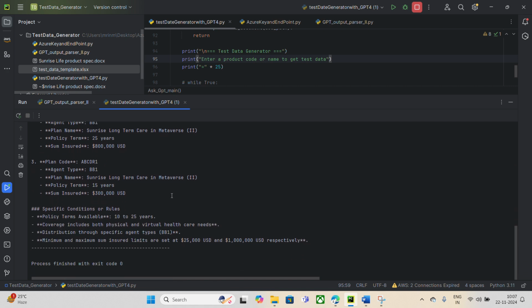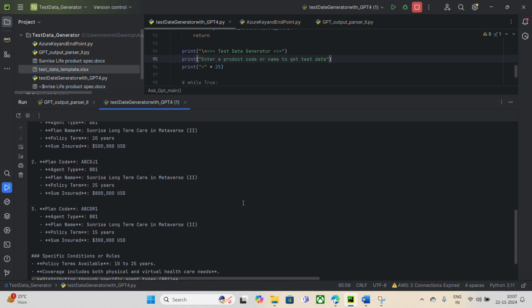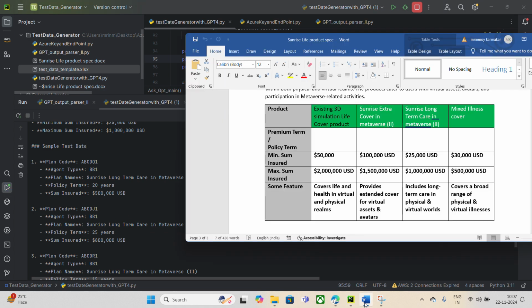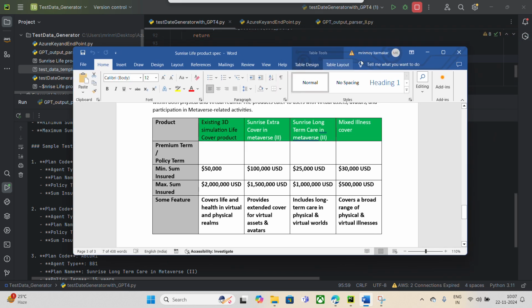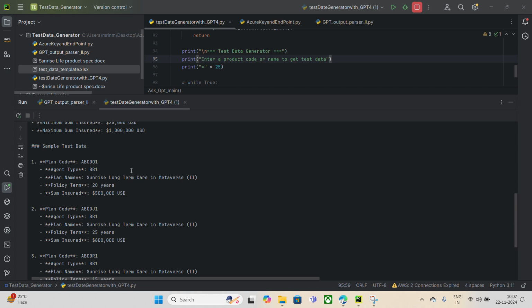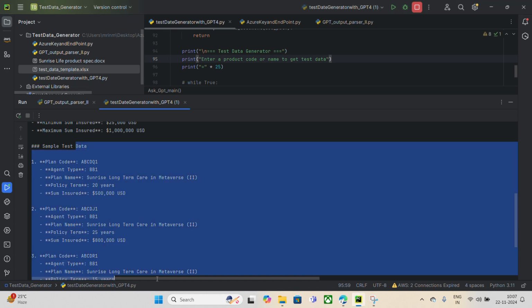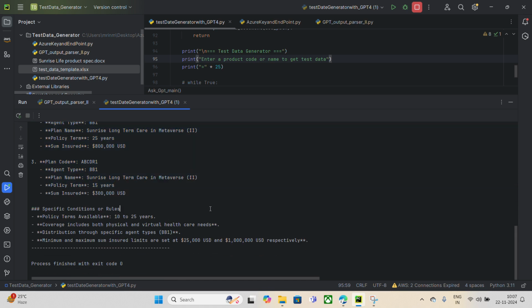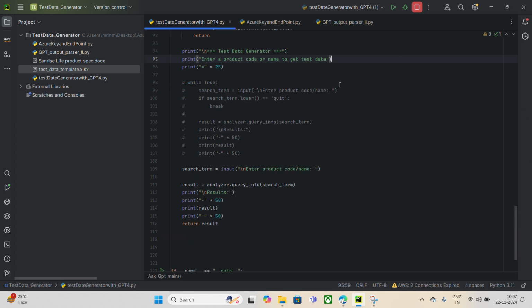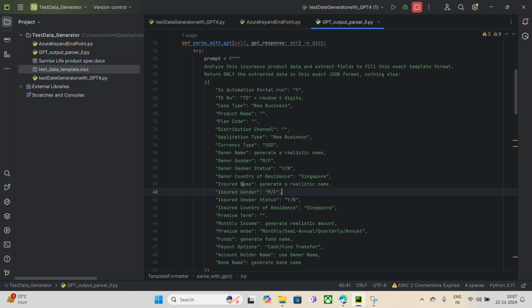Okay, so it is extracting data and creating sample data out of that BRT. Now let's run it and see. We are going to pass this text info, what we got from this GPT, and feed the same info into GPT again and ask for the details, this time in this format. It would analyze this insurance product data and extract fields to fill the exact template format, and return only extracted data in the exact JSON format, nothing else.